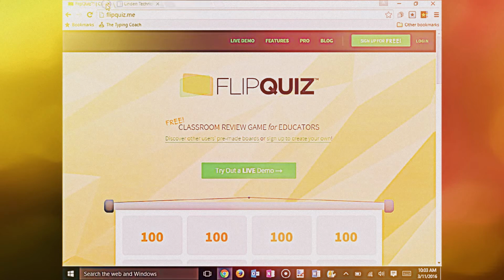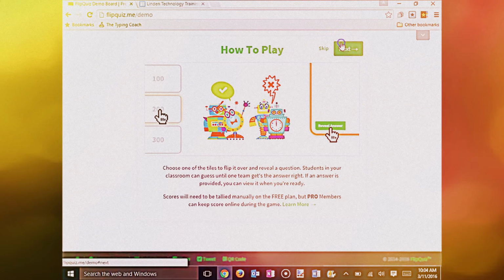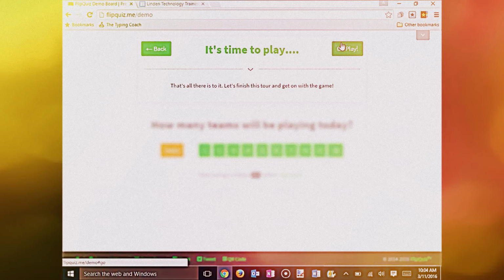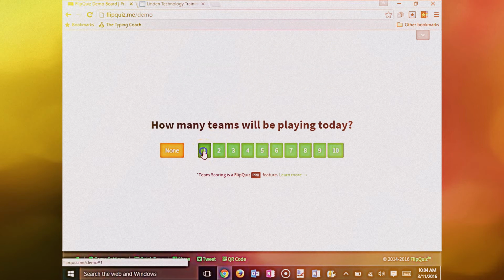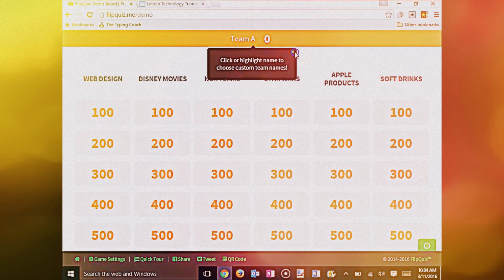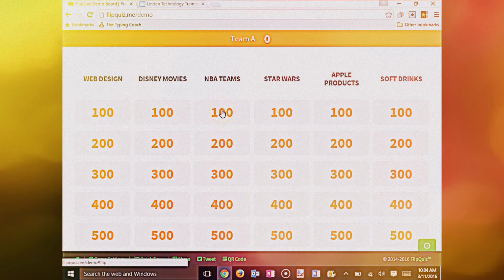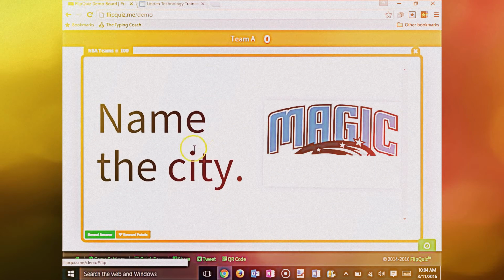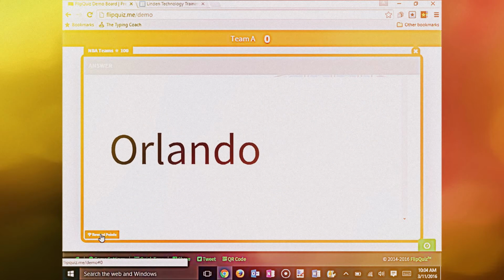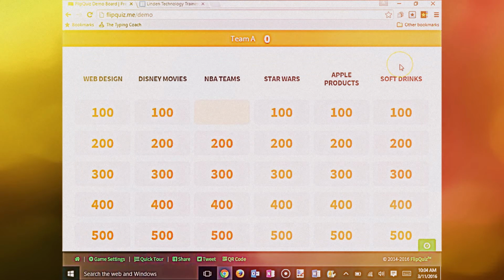The next is Flip Quiz. It's free, but you do have to sign up to use it. We'll go ahead and show you a live demo just to see how it works. And once you edit it, then you can click on here, name the city, and reveal the answer. Same thing, a little fancier, a little more visually appealing to the students.